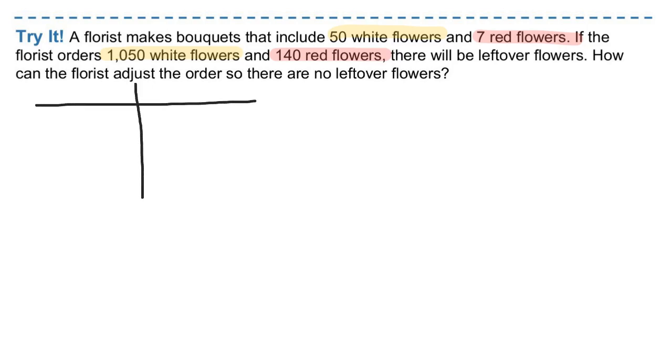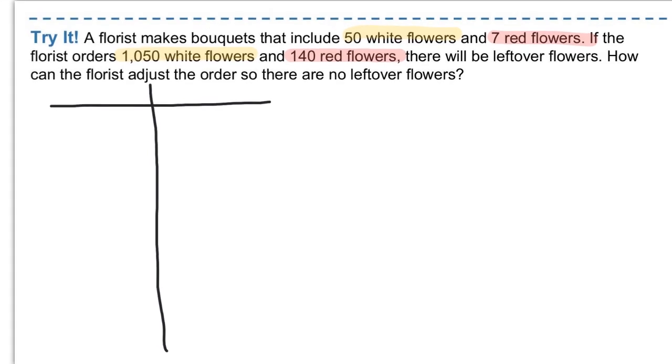I think skip counting in a table might just be the thing we need to do. So we are going to have the white flowers, and we're going to have the red flowers. And let's just organize our data for a minute. We have 50 white for every 7 red. If we add another 50, we're up to 100. If we add another 7, we're up to 14.